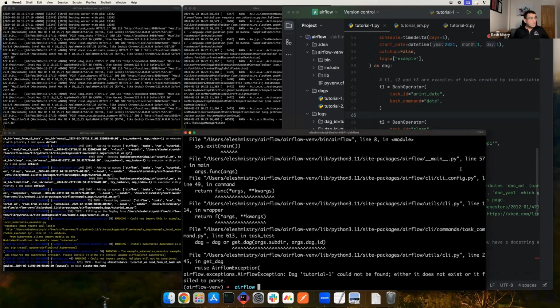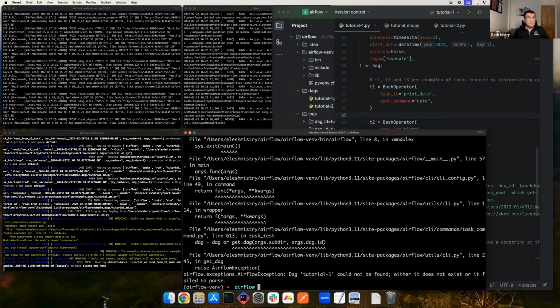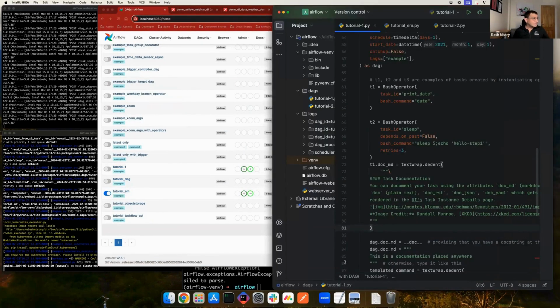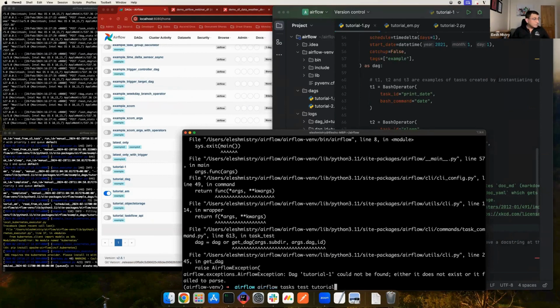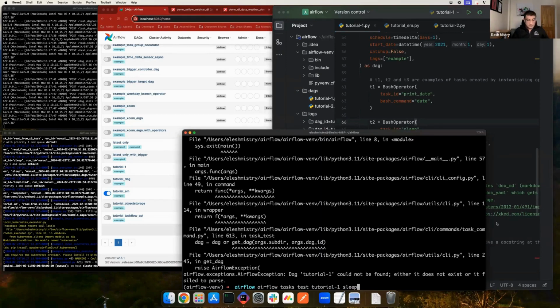Okay, so let's try that again. What I'm essentially doing is trying to run this task within a DAG, and the DAG that I had was tutorial 1 DAG. So let's go back and check. The DAG is tutorial 1 and the task ID that I'm running is sleep. Okay, so let's try that again.